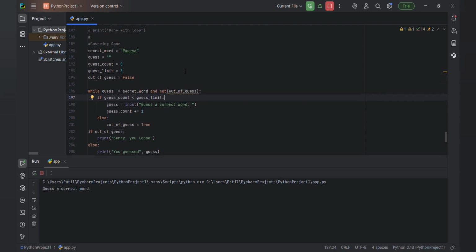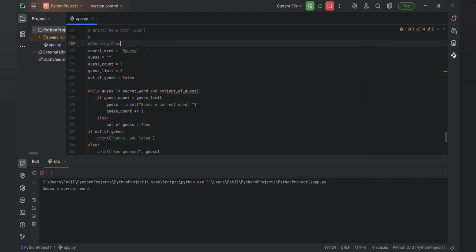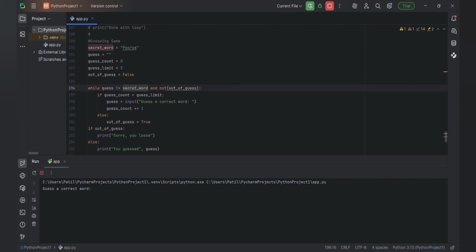So yeah, the next one is the guessing the word. You can consider it as one mini project. Here, I will tell you first, the secret word is pura. You have to guess this word. So I'm taking an empty string, and within a count of 3 you have to guess, or else you will fail. You will lose the game.